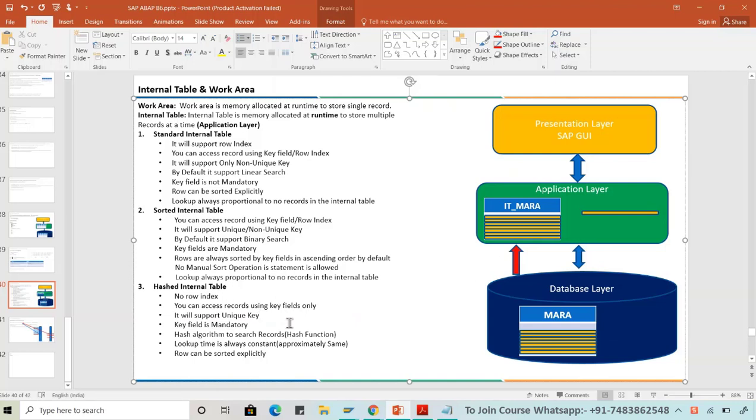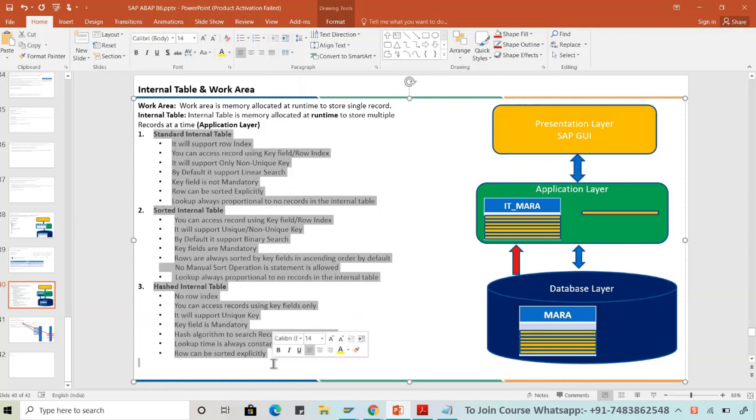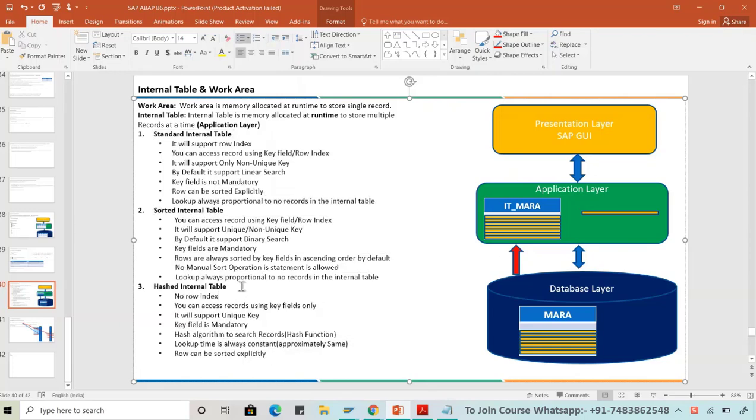Most of the time you'll be seeing the standard internal table only, but I don't do it like that. I decide based on this concept. Clear? Yeah, that's very clear.